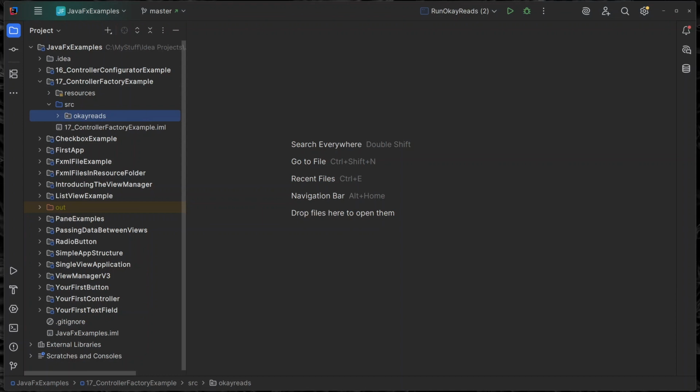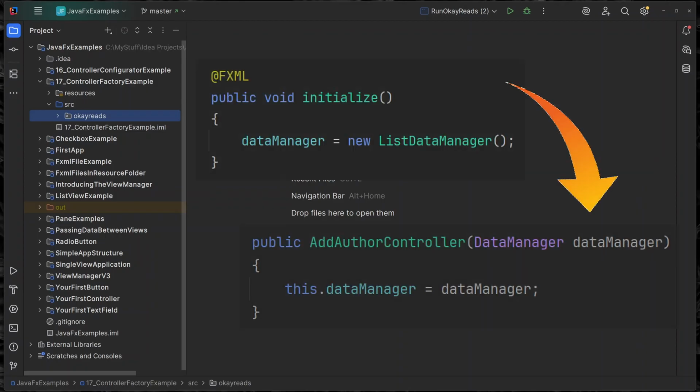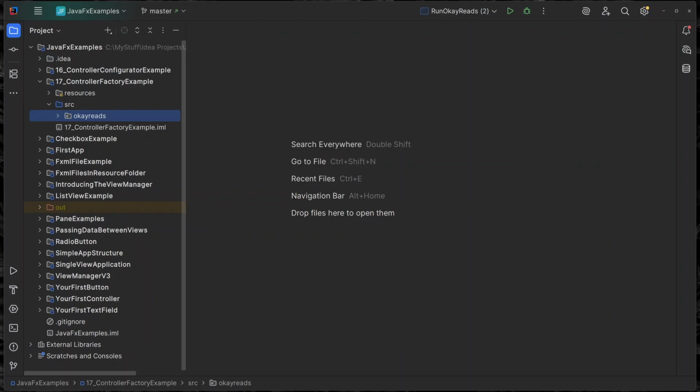In this video, I will introduce the controller factory. This allows your JavaFX controllers to have constructors with parameters, which comes with various benefits. I have another video where I introduce something I call the controller configurator, but I think the approach of this video is more correct and aligns more with the official recommendations.